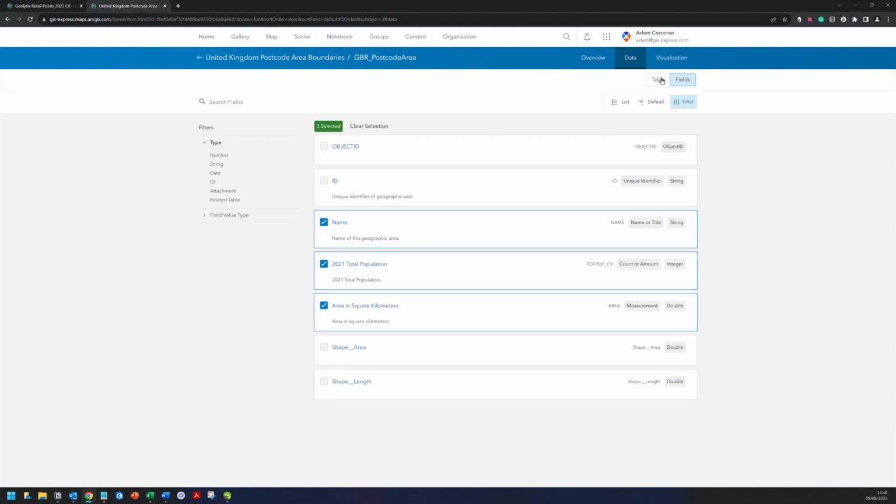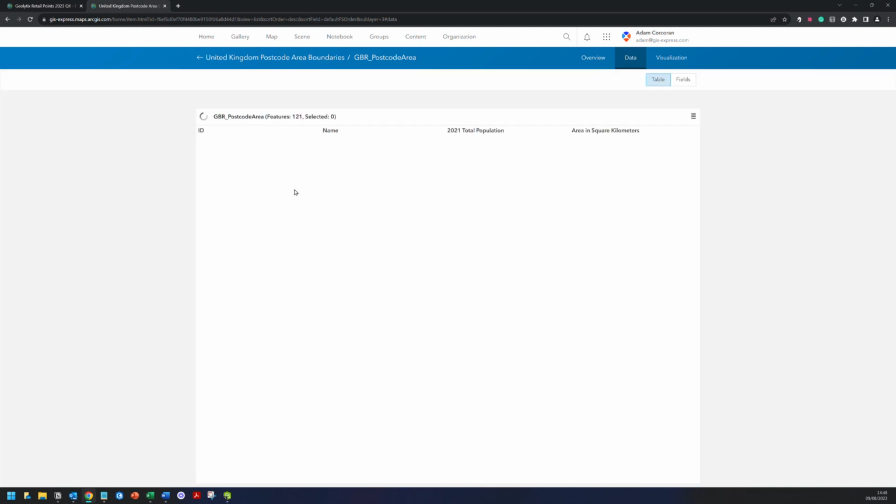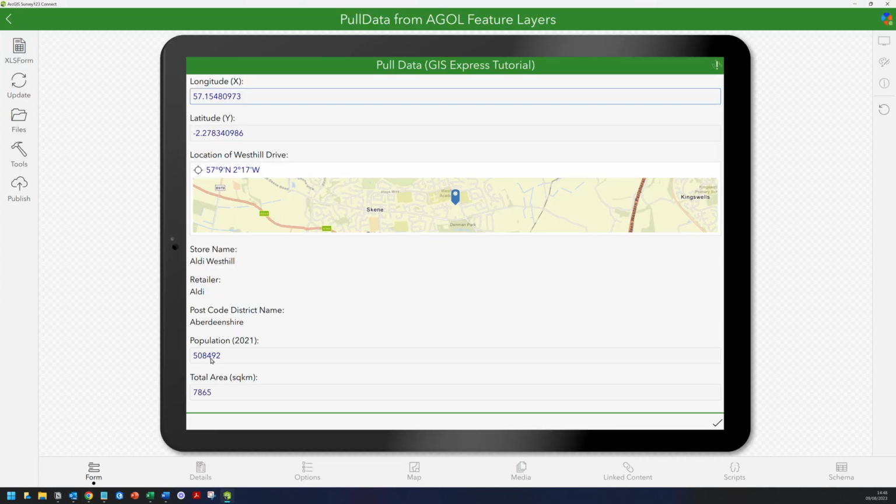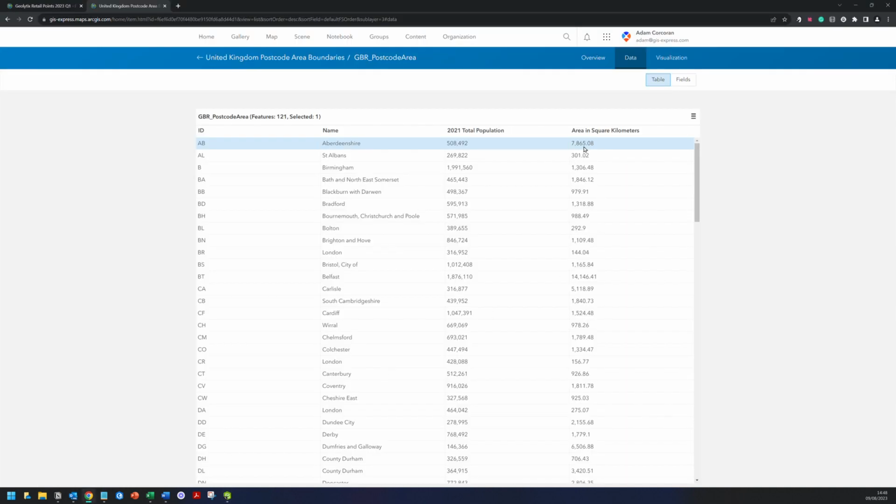Now, if I go back into my postcode boundaries, and it's good enough, the total population was just over 500,000, and the area in square kilometers was just under 8,000. So if we say 508,492, 508,492, and my total area is 7865, and we just verify that, 7865.